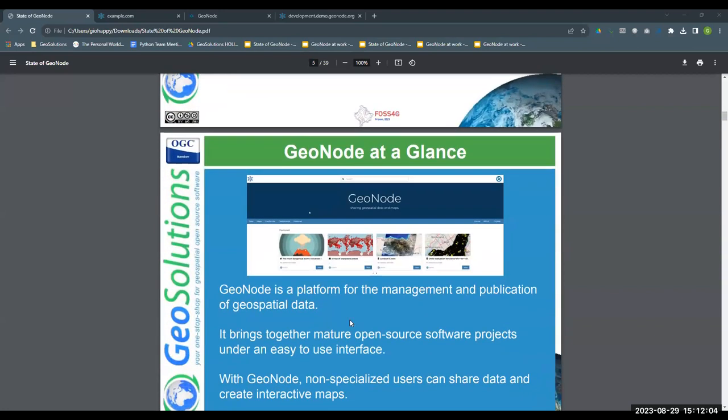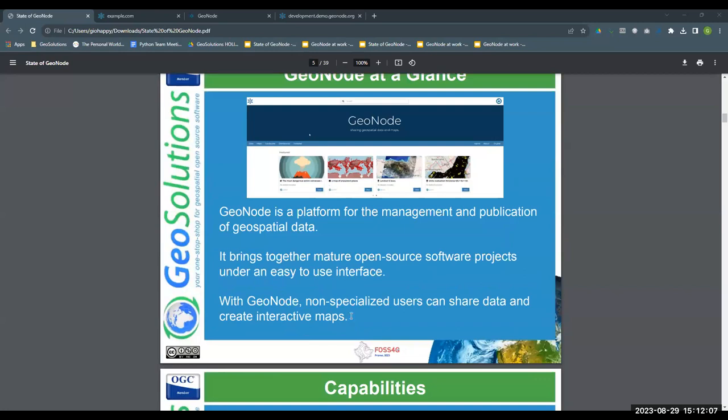Okay, so what's GeoNode? Well, as Ryan was saying, GeoNode is a platform for management and publication of geospatial data. So it's a component of a spatial data infrastructure. Depending on the complexity of your data or your systems, GeoNode can be an all-around solution. It can do everything from scratch, standalone, on-premise, on your servers, on your machines.